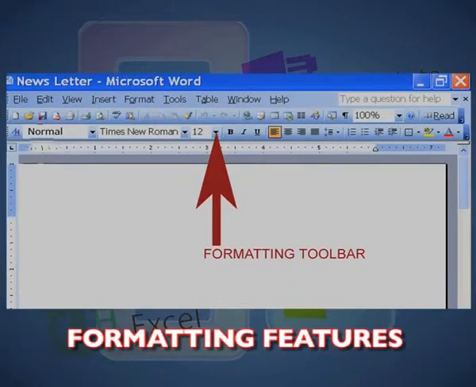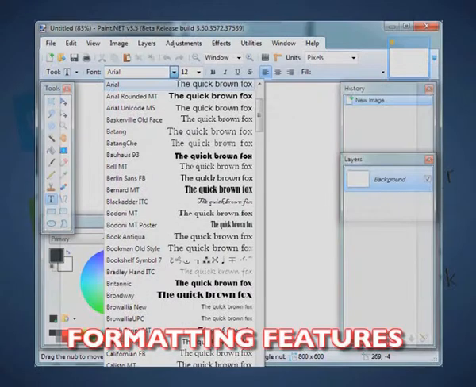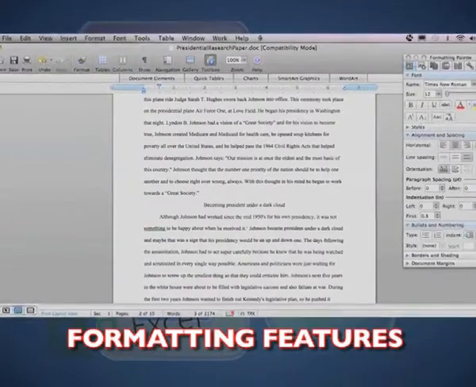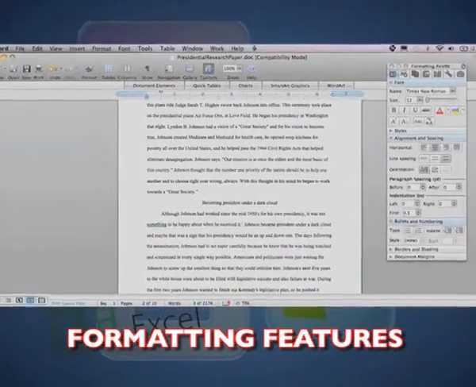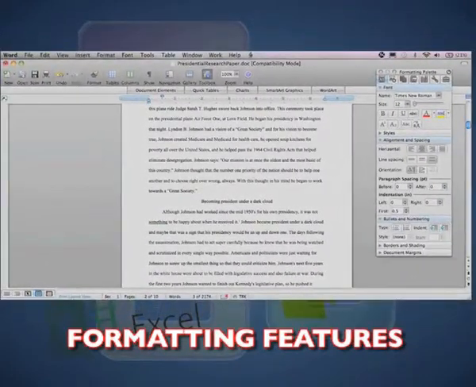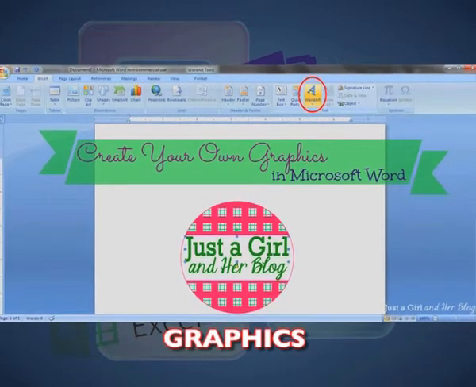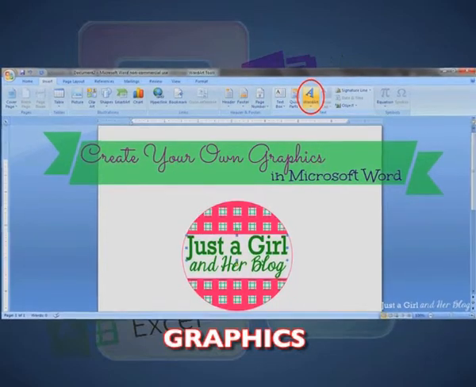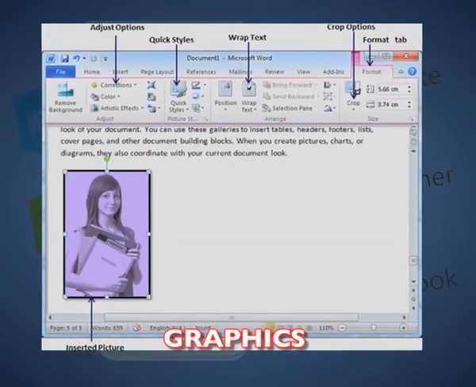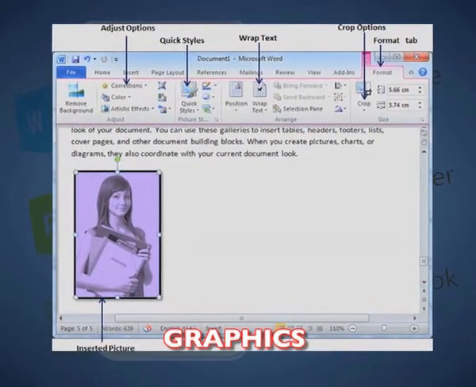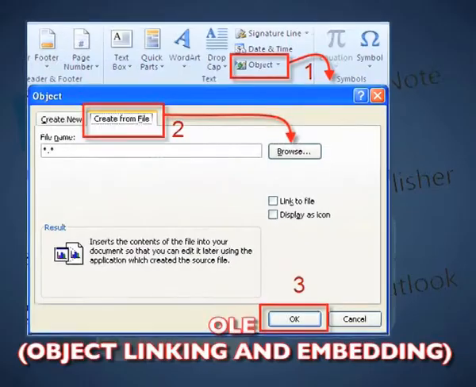Number 4. Formatting features. The typed text can be made to appear in any format or style: bold, italic, underline, different fonts, etc. All this is possible due to the formatting features of the word processor. Number 5. Graphics. Most modern word processors provide the facility of incorporating drawings in the documents, which enhances their usefulness.